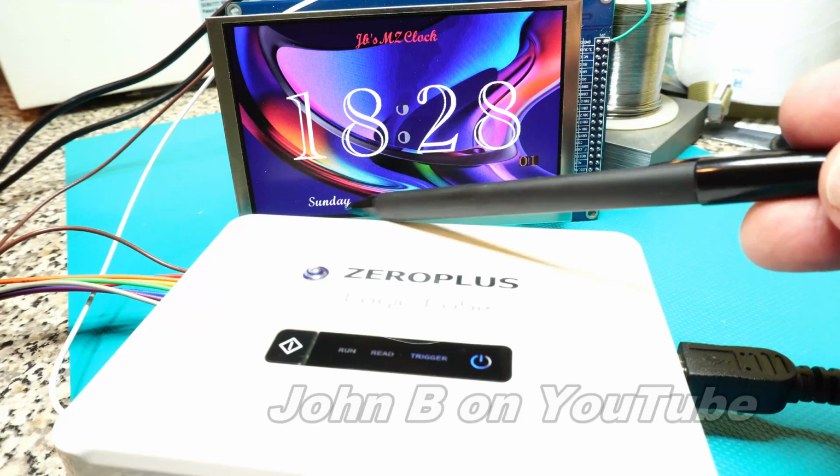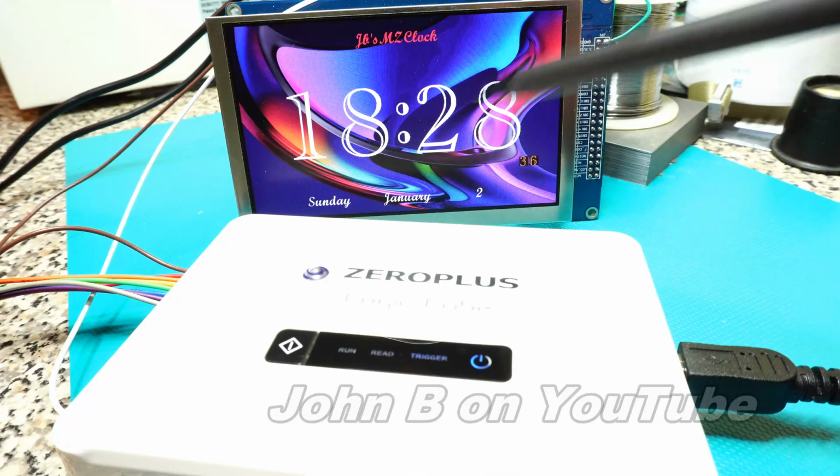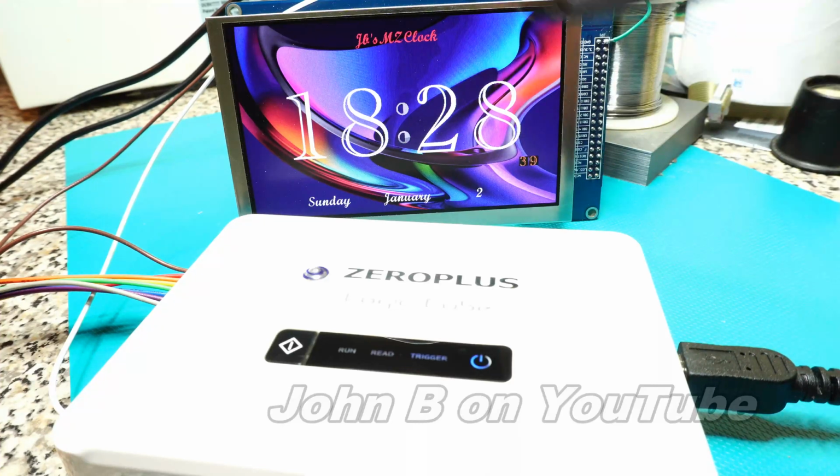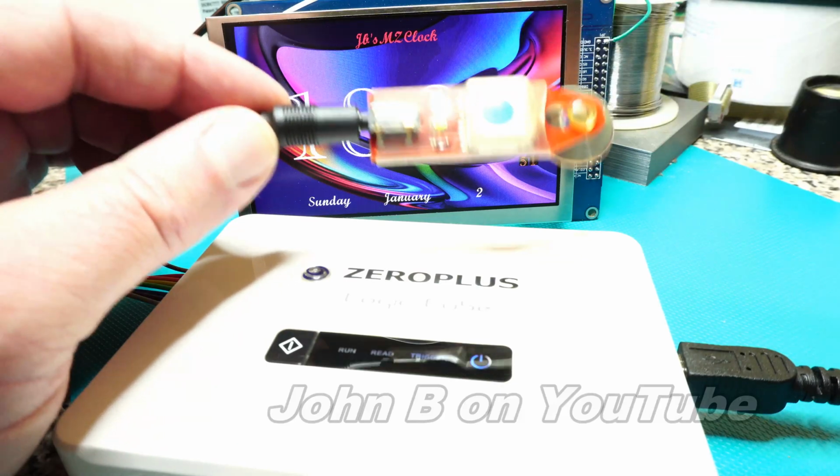So you can see the date, Sunday, January the 2nd, 2022. If there's one thing I hate on this microcontroller, it's having to plug it into my programmer, find the C file and update the time on the real-time clock calendar. So since it's Christmas, I thought I'd treat myself and add GPS.